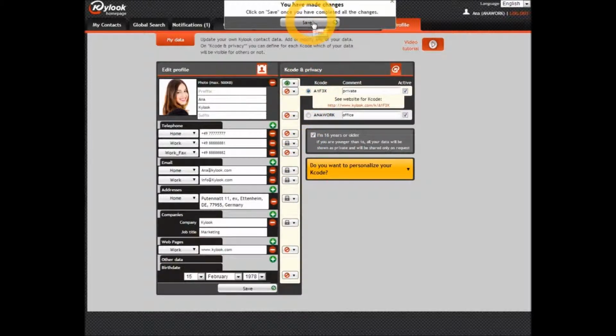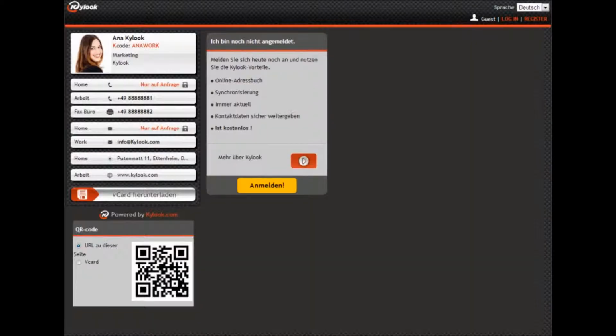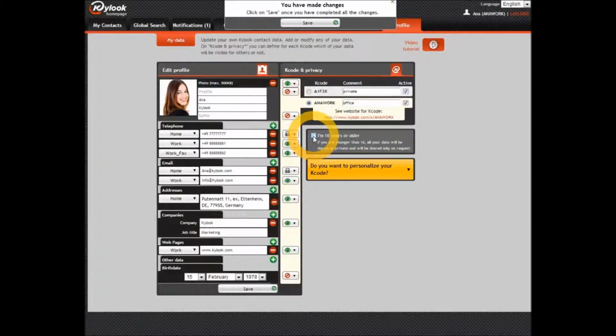Once you have modified your privacy, click on the button Save to visit your personalized Kcode page. Click on the link located below the form. Any person, even if they are not a Kylook user, will be able to access all your public data. If you are younger than 16, all your data will appear as private and will be shared only by request.